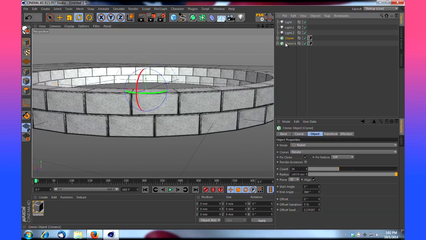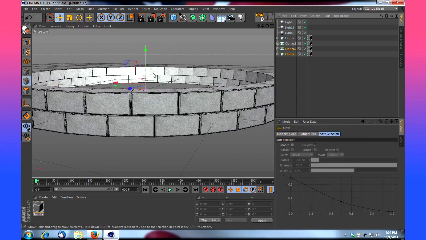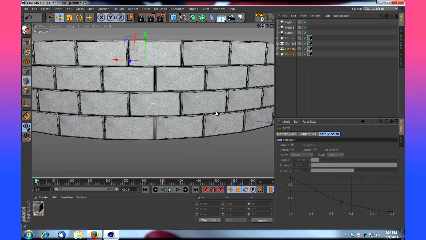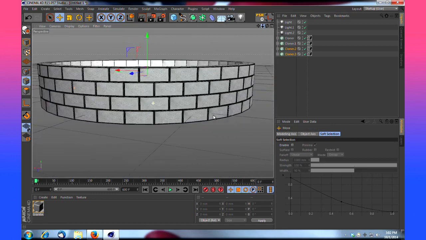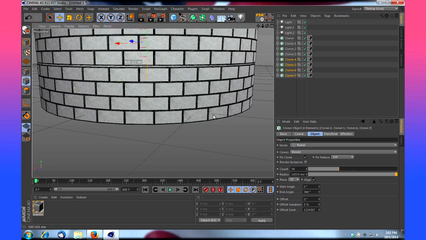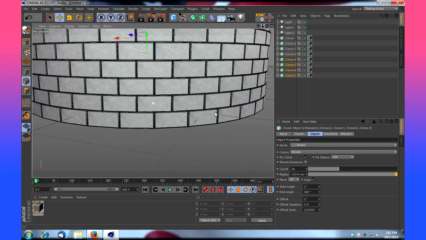And again, selecting both of our cloners, then control click drag. We've duplicated that. Now we can simply begin moving these up, verifying our joints on here. Select the whole group of them, control click drag. We've duplicated 4 rows now.